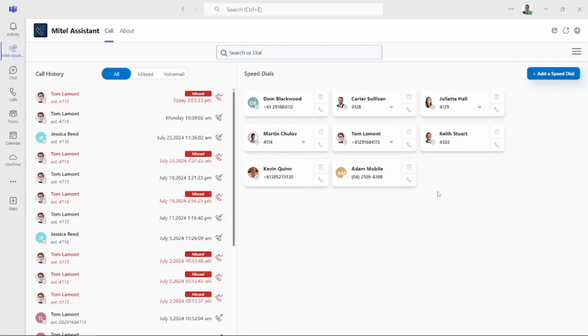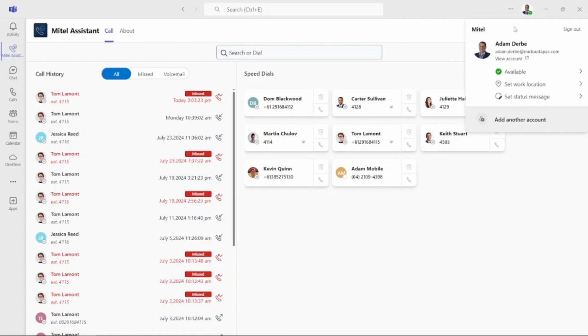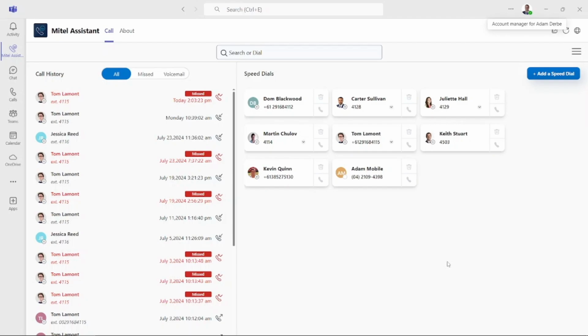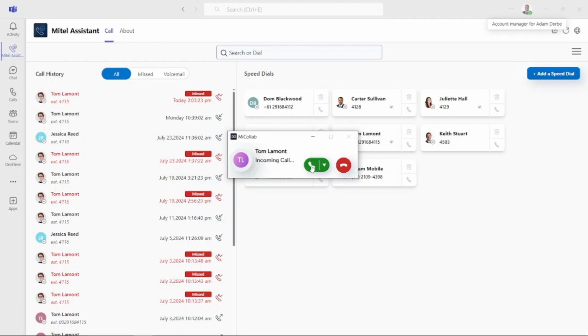What we're going to look at now is from Microsoft back into Mitel. So for that, I'm going to show an incoming call. Before I do, just to point out that, of course, my current status in Microsoft is available. And what that means is that when I receive an incoming call, so here's the call coming in, when that call is coming through, it pops up on my screen here.